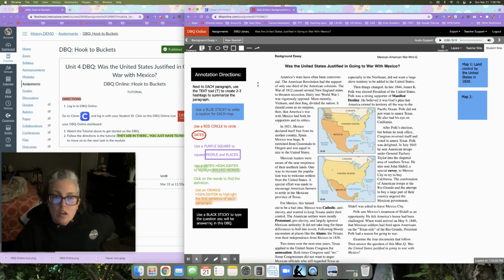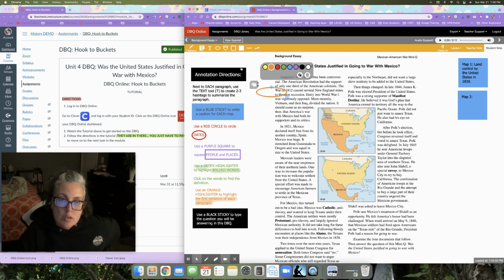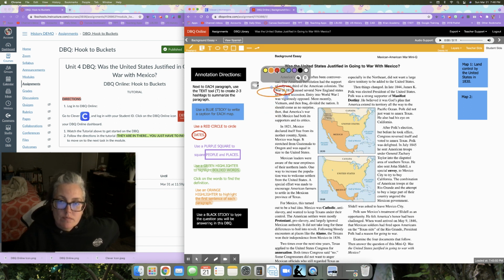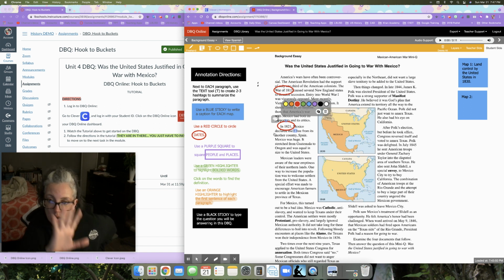Okay. Use the red circle to circle any dates. So wherever there are dates, we're going to put a red circle. So here we have the War of 1812. There's a date there, so I'm going to put a circle. 1821, we need another circle. Make sure it's red. 1821. Okay, so all the dates, those are just 2 examples. All the dates you see, put a red circle around.